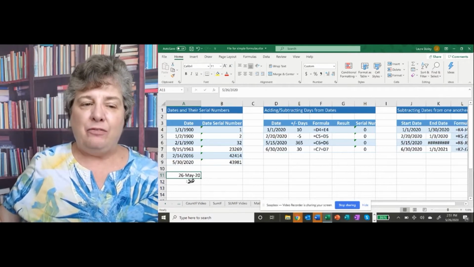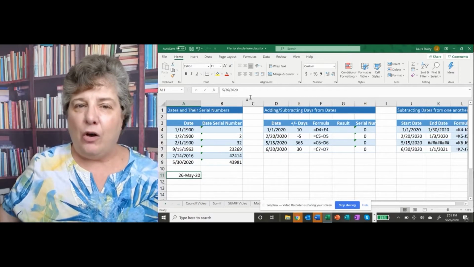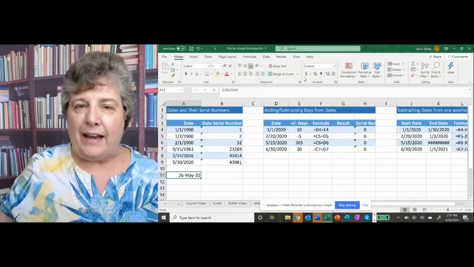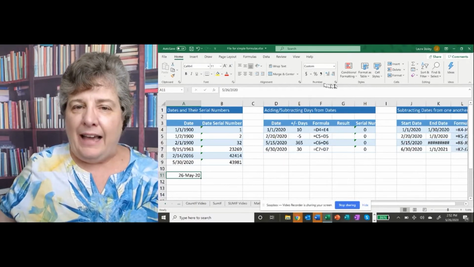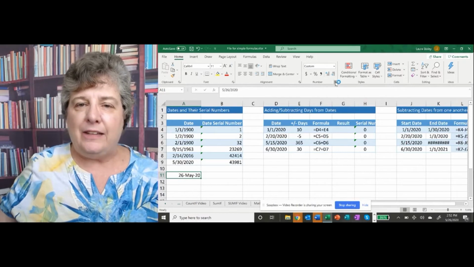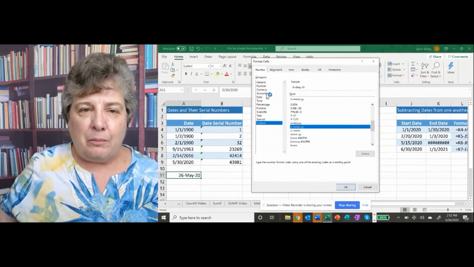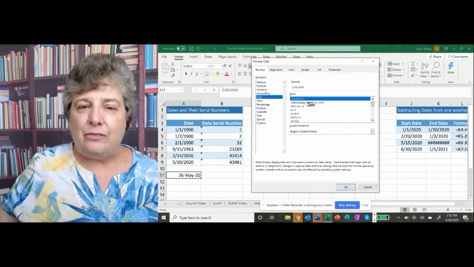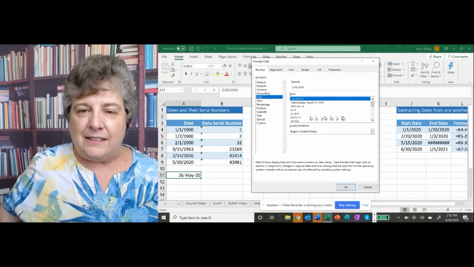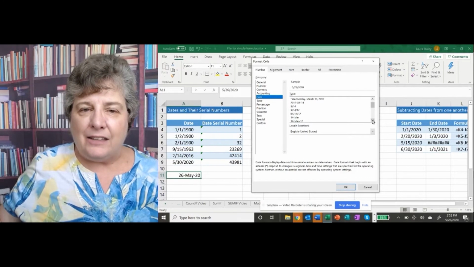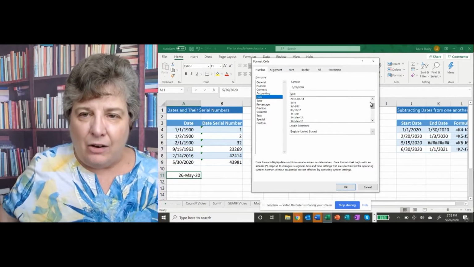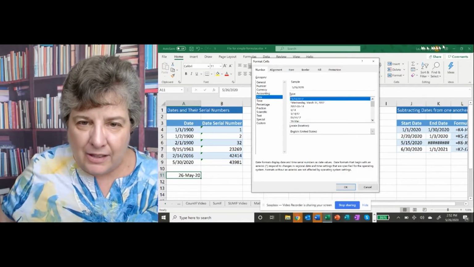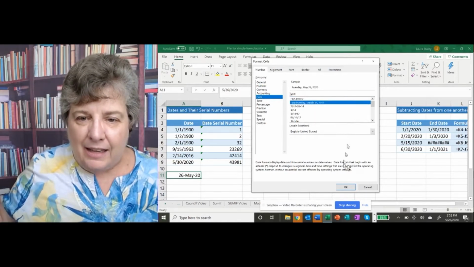Now, the default formatting for this is like this. So if I want to change the formatting, I can go into the number dialog box and go to date. And here are the different formats that Excel has for dates. And so I can choose Wednesday.